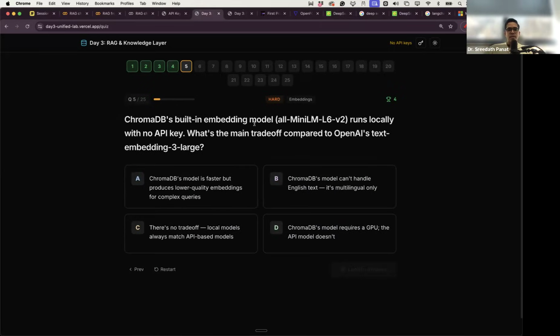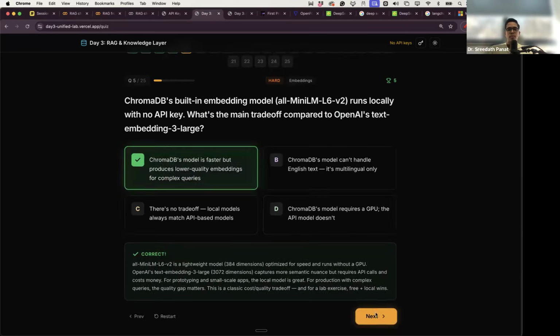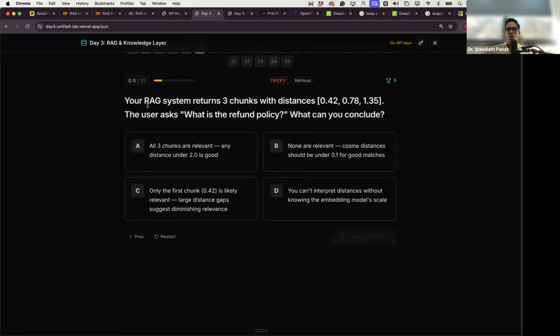Then ChromaDB, this we have not discussed in detail, but basically you should know that ChromaDB also uses the same built-in embedding model, which we just used, all-MiniLM-L6-v2, and it runs without an API key. What's the trade-off compared to OpenAI's model, if you use ChromaDB's model versus OpenAI's large model? Only issue is if the chunks are very similar or the difference between the chunks is very difficult to capture, the quality of the embeddings might not be very good, right? So obviously that's the trade-off. One of them will be faster, the other one will be higher quality.